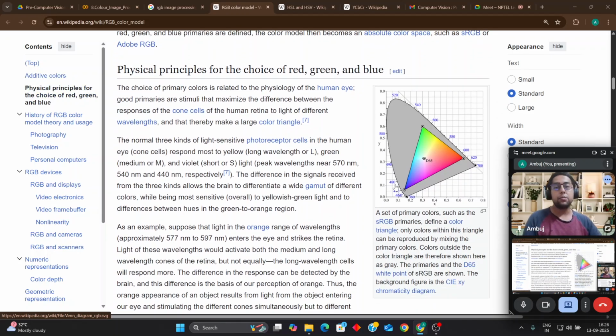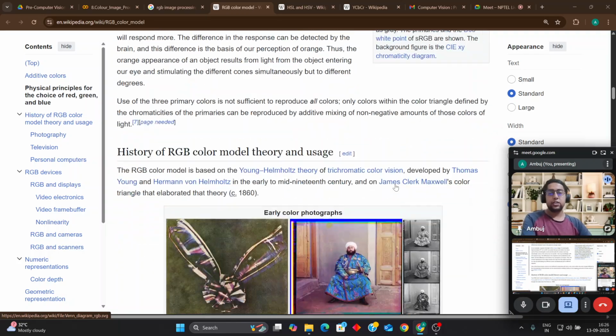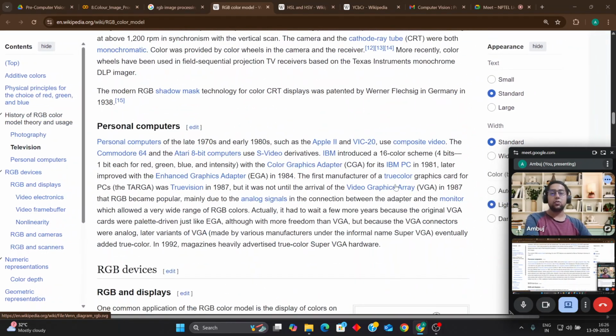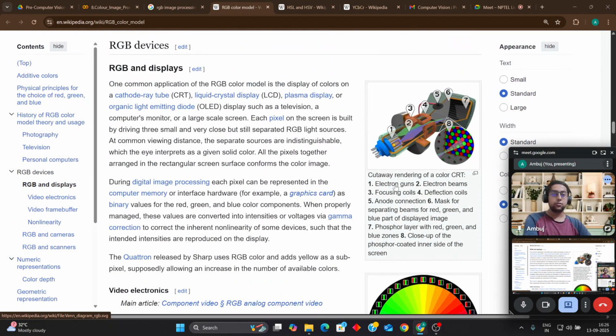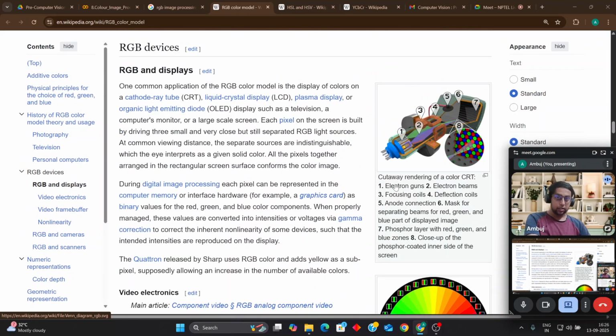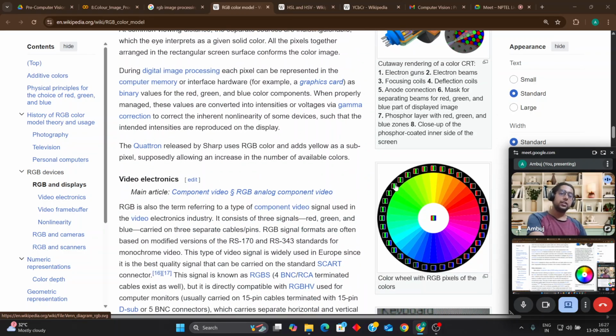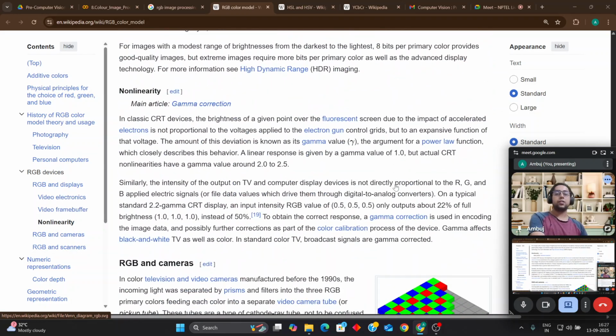What are the physical principles behind the choice of red, green, and blue? You can see that here. The history is mentioned in this open source web page, which is a Wikipedia page, as well as how the CRT, the cathode ray tube monitor, works, the different functionalities, and how we are able to reproduce different colors.